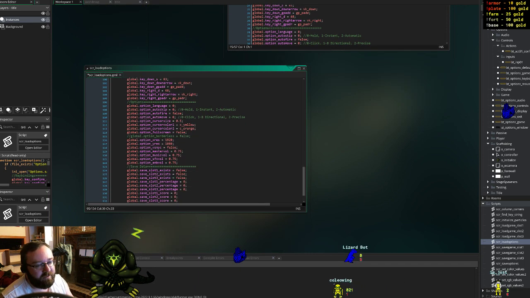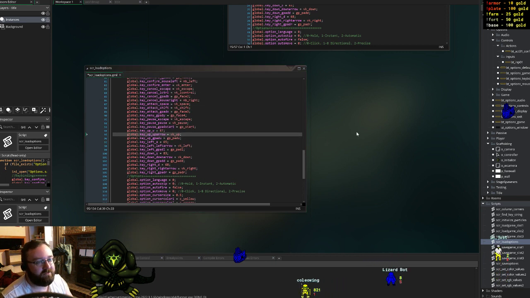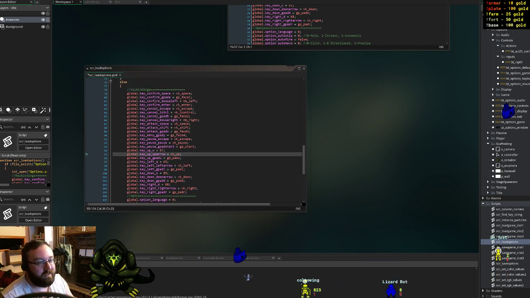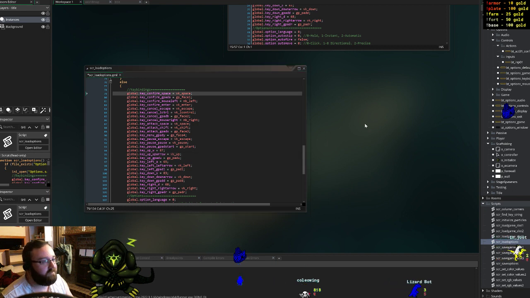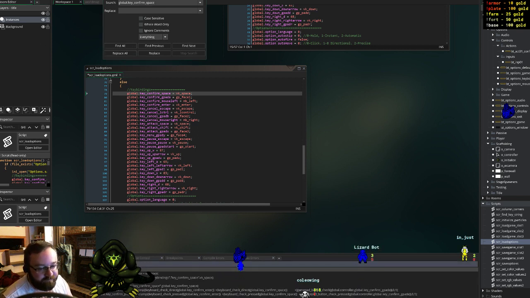Alright, I don't know anywhere else it would be. What I could do is just search for like confirm space maybe. Control Shift F. Global key confirm space. Anywhere this one is, the other one should be. So this is in controller, F1, we did that. It's in load script, 6 and 79, so 2 load options.